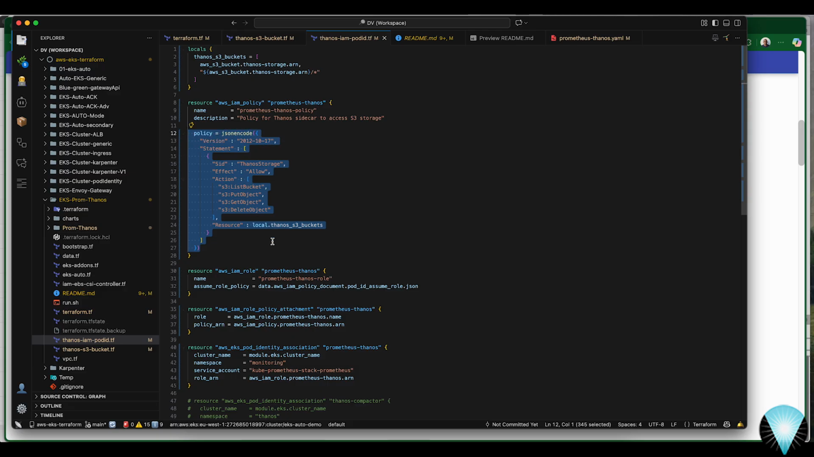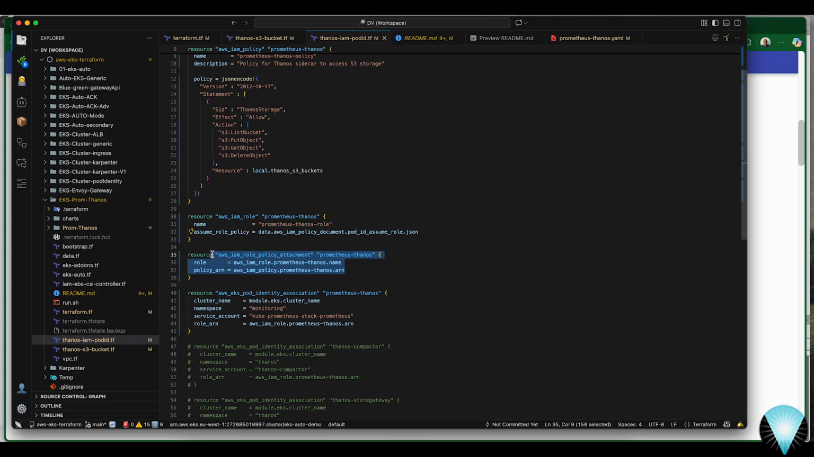Here I'm creating a policy that will allow write access to the bucket. So you will get S3 list, put, and delete object. And I'm creating an IAM role, Prometheus Thanos role, and attaching this policy. Then I'm creating an IAM access identity for this particular role. Let's go to the console and check.